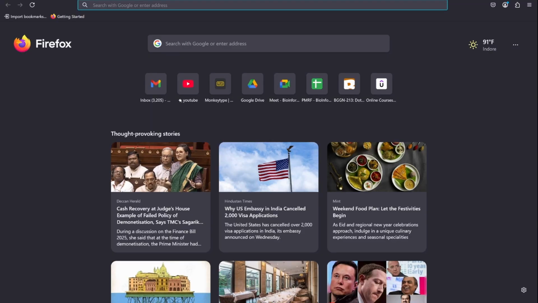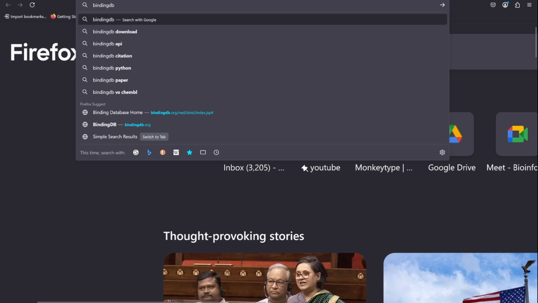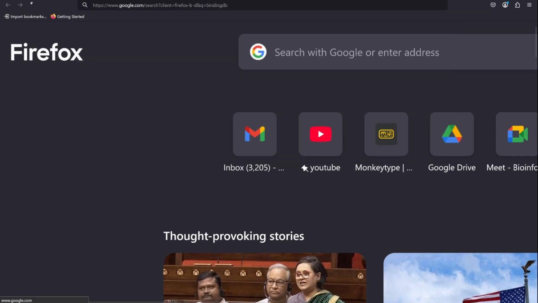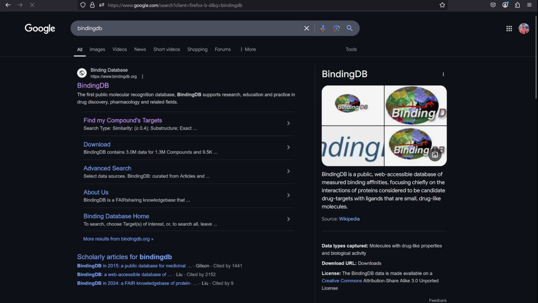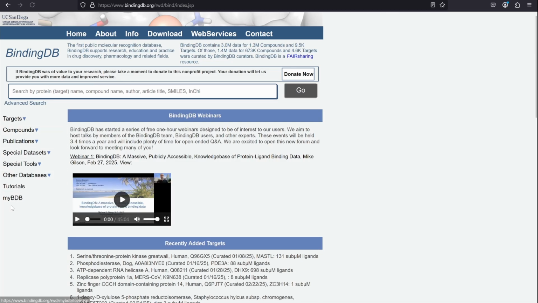Okay, so you just open a new tab and search for BindingDB. This BindingDB is basically the name of the database. If you just type BindingDB in Google Chrome or any other browser, you will get bindingdb.org, www.bindingdb.org, this link. It should come as the first link here. Then you just press that, and you get to the actual database. Here they have a lot of options, basically: targets, compounds, publications, special datasets, and so on.